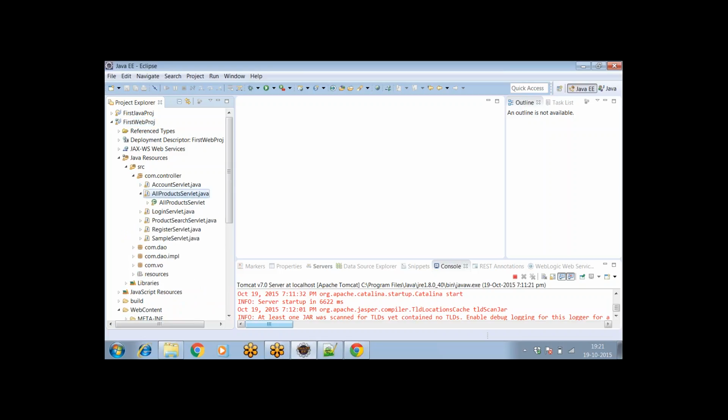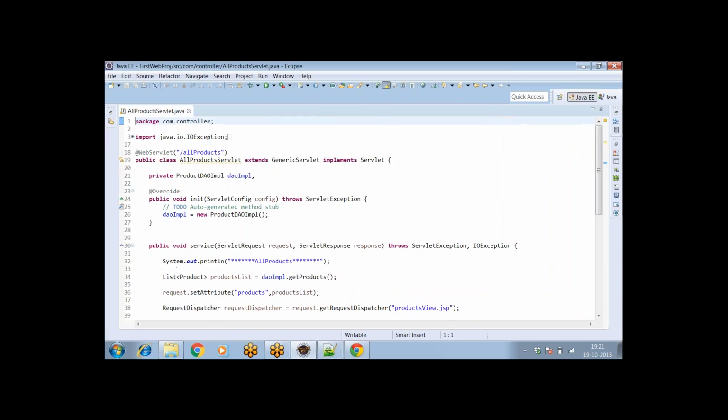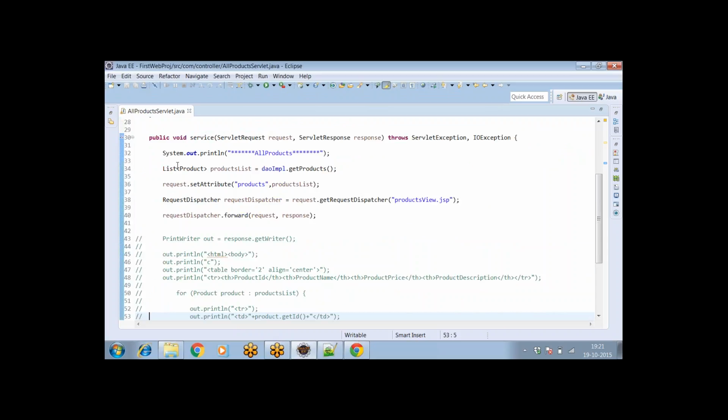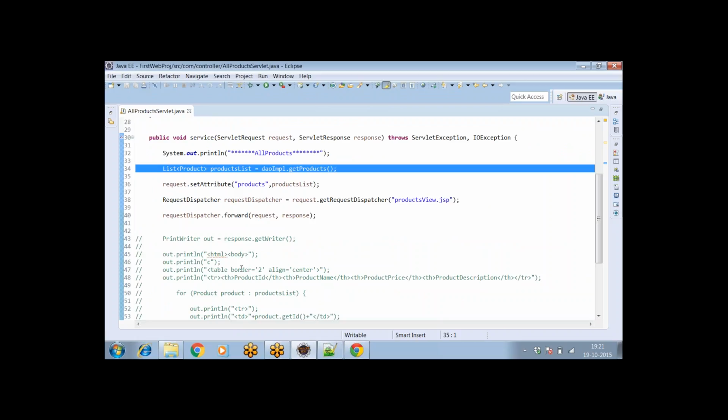You see, we got the all product servlet. All of you, I need your attention, please. Now you see this servlet, what it is doing: it is fetching that list of product objects from the database with the help of a DAO. Now in that list, you see the products list, it contains the product objects.